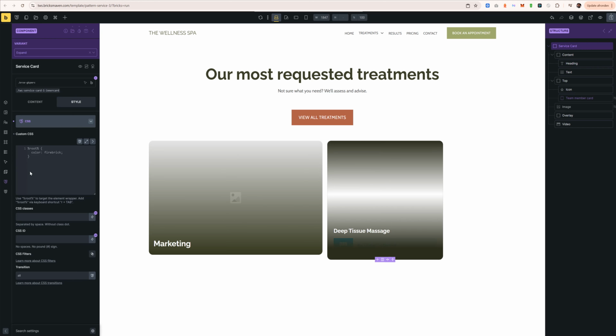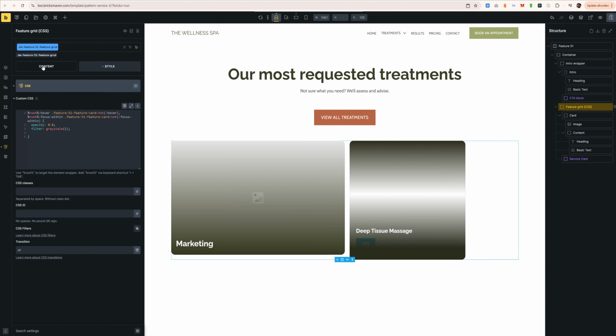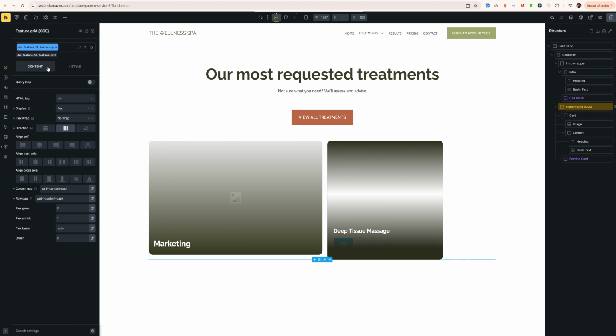And let's go to variants, and on expand, we already have all this CSS sitting here on the style. Okay, but for the expand version, I want to add something specific. So it says root hover width 75%. Okay, let me see what's on the feature grid. See what I did there.